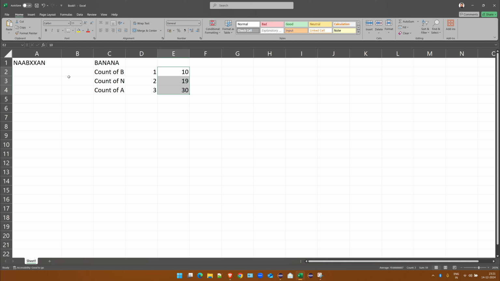For example, we need two N's. Say one N is less. So what we will do is count the number of N's and divide it by this integer value. So what it would return me as an integer, right?